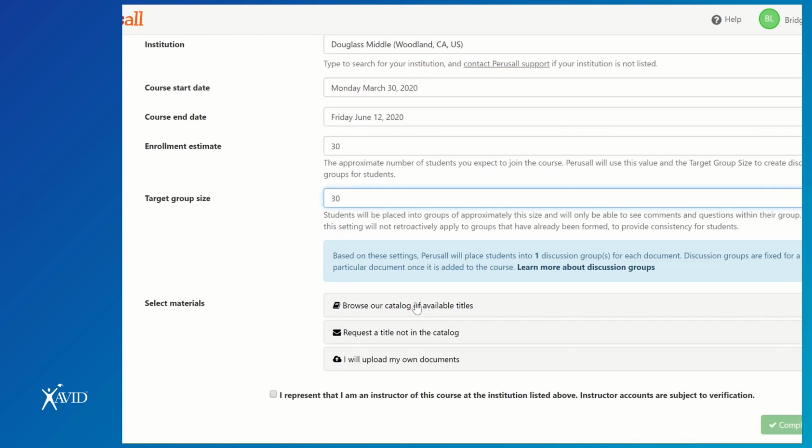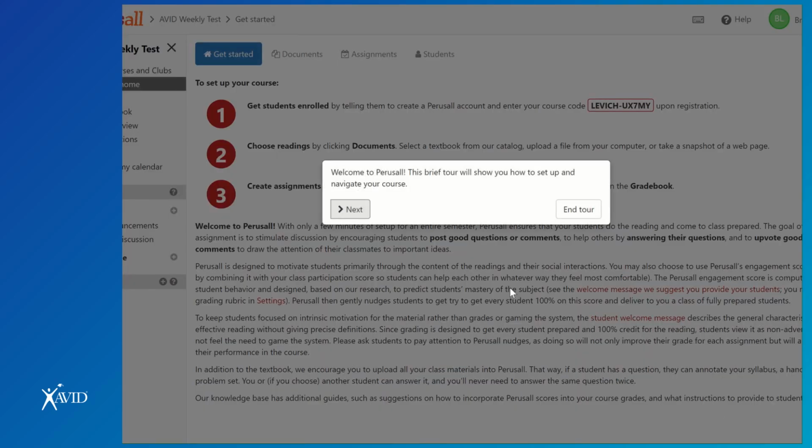So you can also look at materials here. You can request a title, or you can upload your own documents. And then you just want to certify that you are the instructor. And there we go. And it'll give you a whole tour to click through. So I'll let you do that on your own time. I'm not going to bore you with that right now.